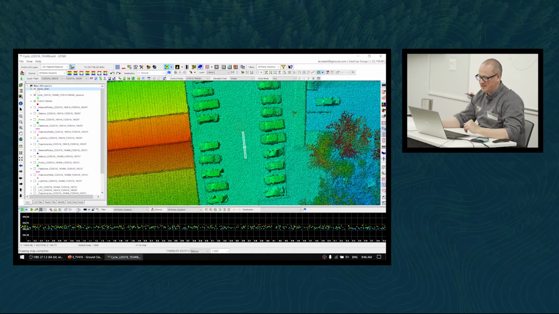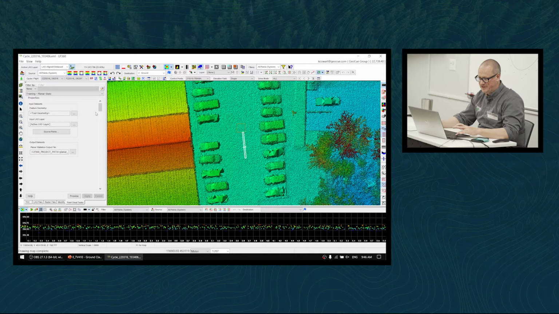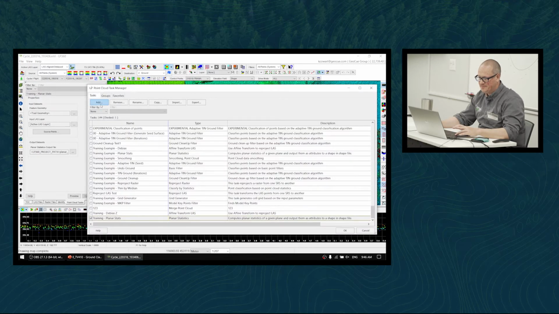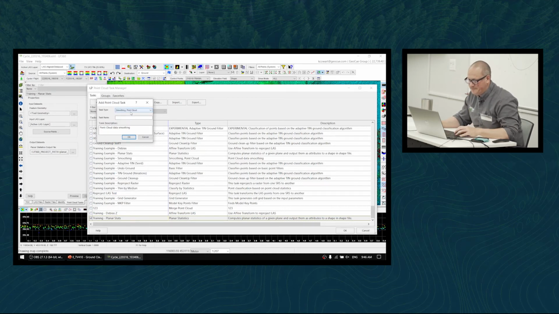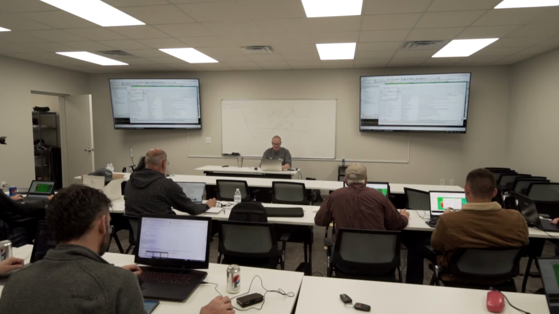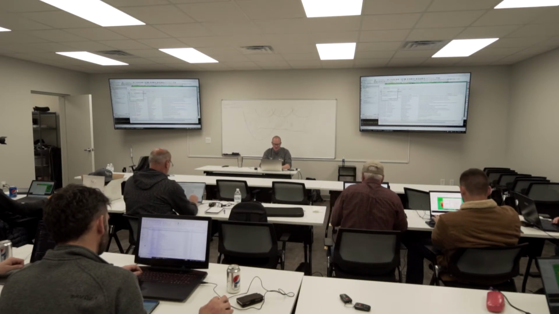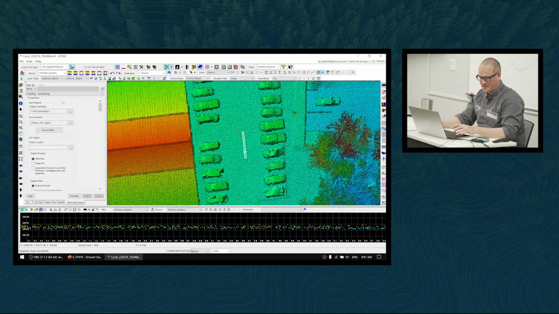Okay. All right, so let's go back to point cloud task again in our tab over here. Point cloud task manager, gear icon, add, and we're going to make a new task. And this one is called smoothing point cloud. And I'll give this a name like training smoothing. And you should have a window looking something like this.